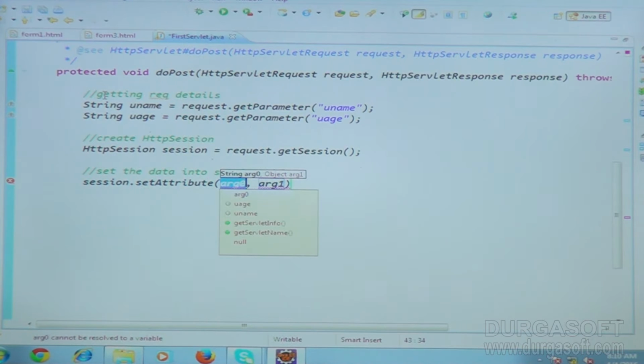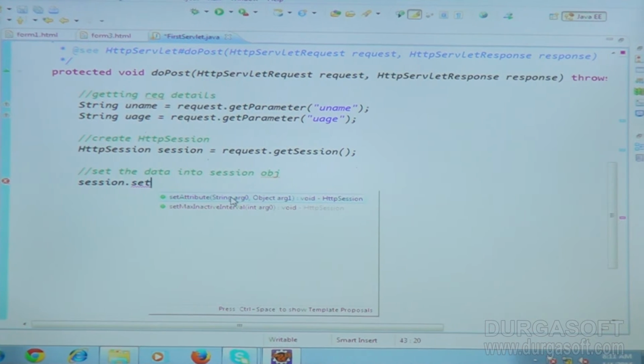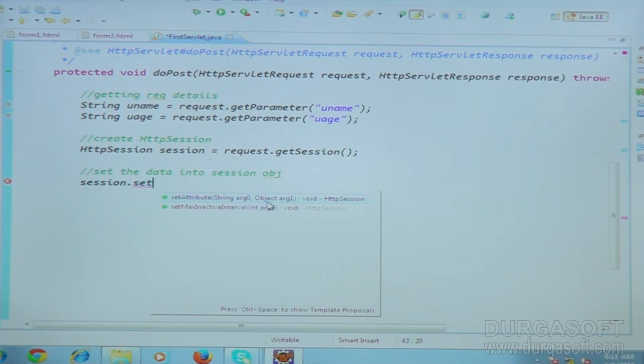How many arguments is setAttribute expecting? Two arguments. One is the string data, one is the object data. I am storing the data into the HTTP session object in the form of strings only, so you have to write the string data. Which data do I store in the HTTP session object? These are the requested details. This uname is the object value here.